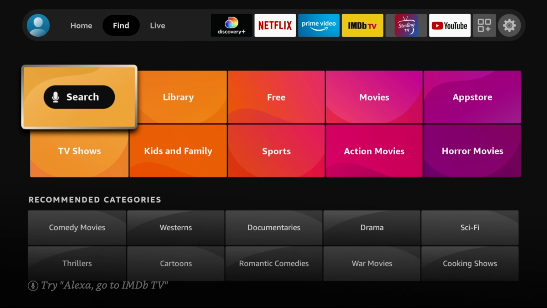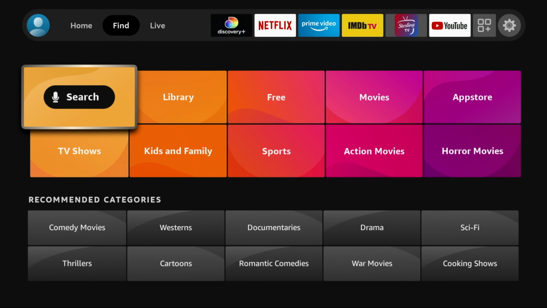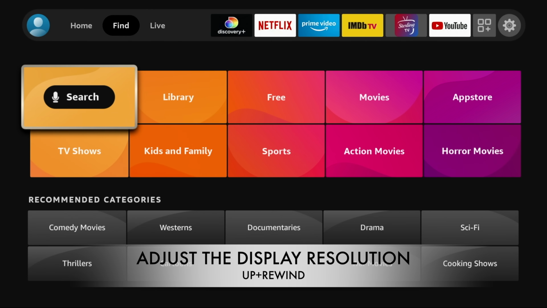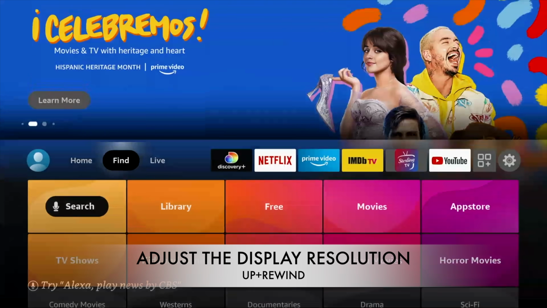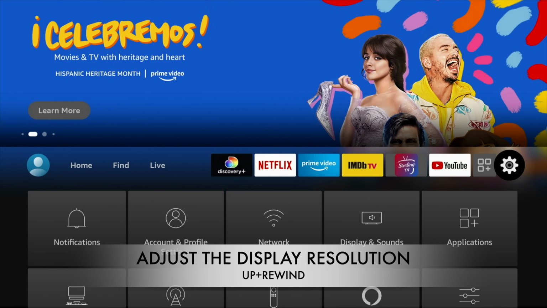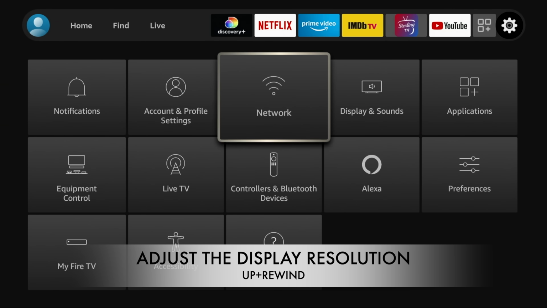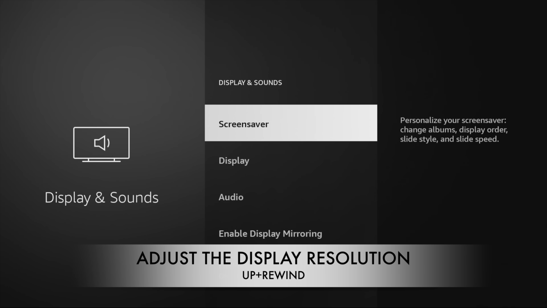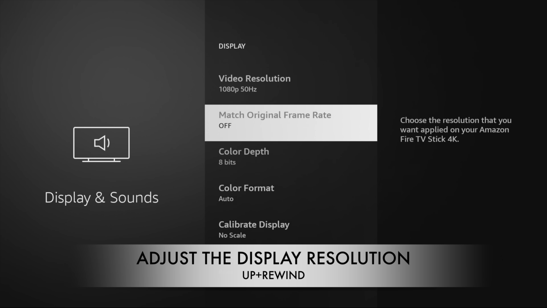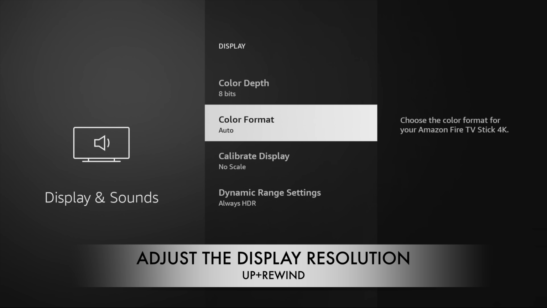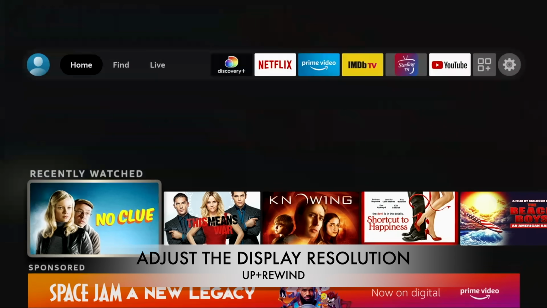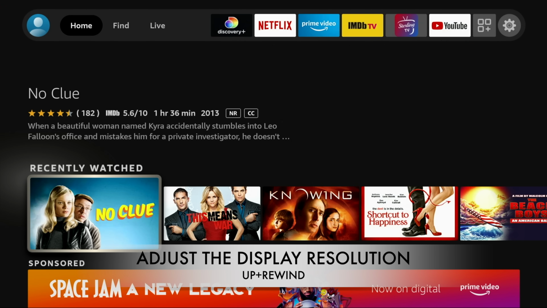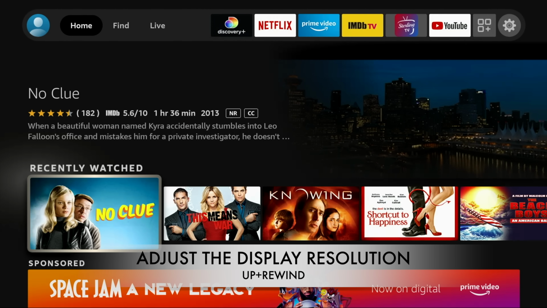So the first hidden key combination on your remote that everybody needs to know is how to adjust the display resolution. Now you can do this through settings by going all the way over to settings, then down to displays and sounds, then to display, and then you do all these things to try to get it just right. Well, there's a way to do it and actually see what you're currently running and how you want to run it.